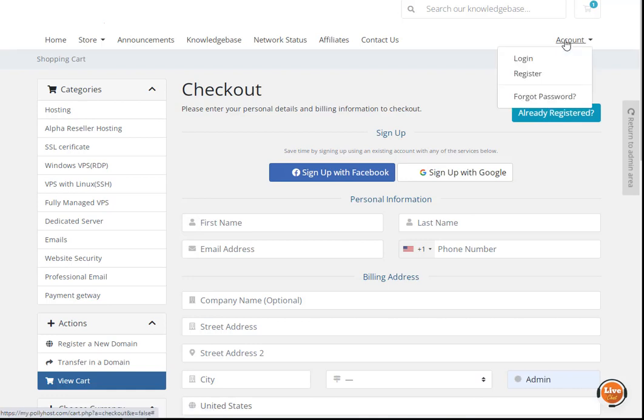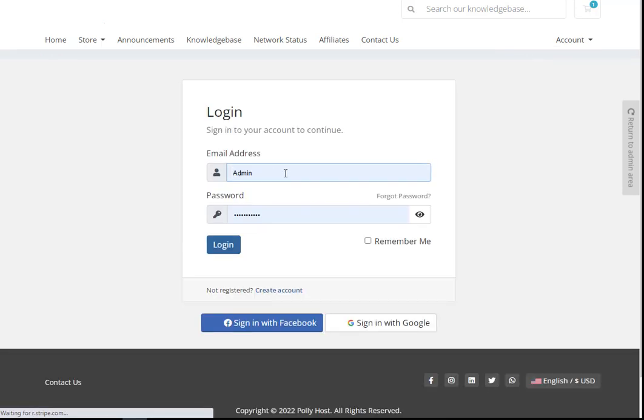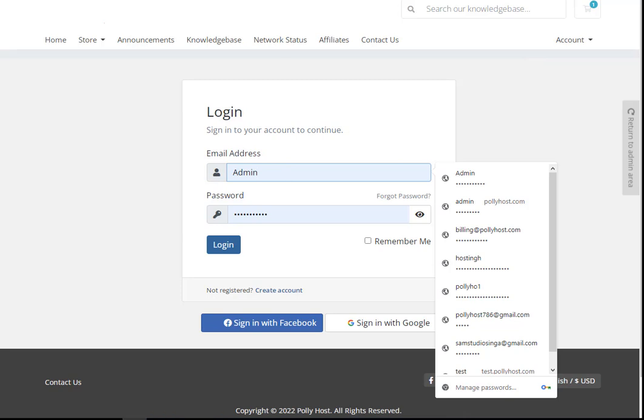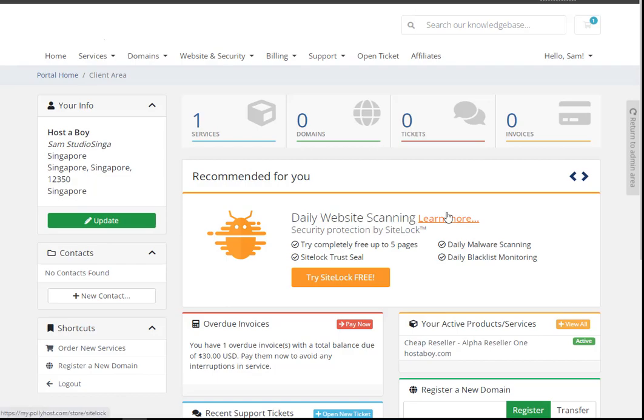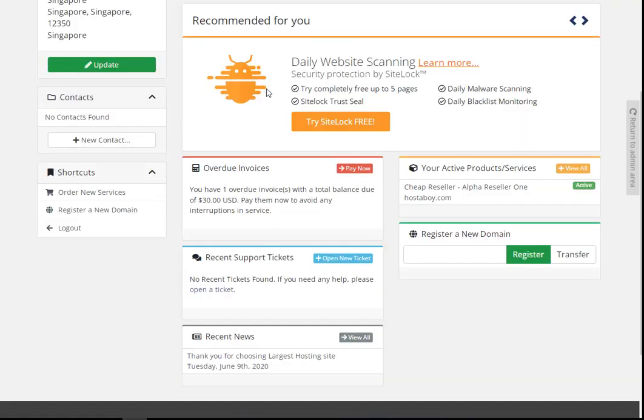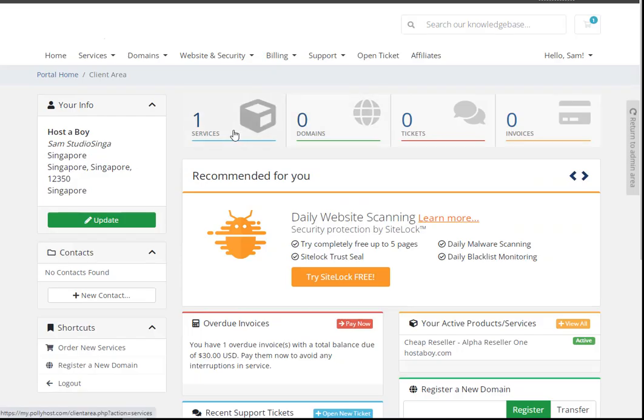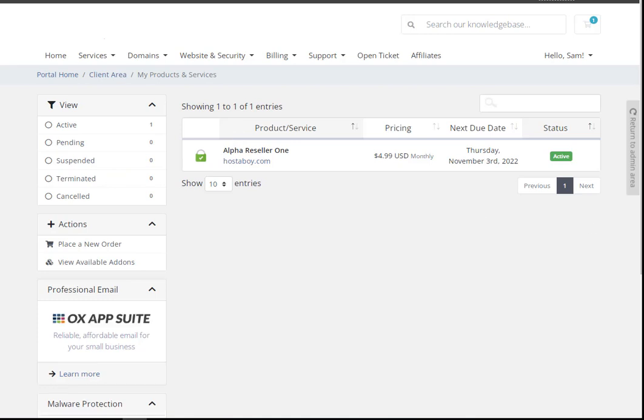I have already created a hosting, that's why I don't need to place it again. I have only shown this for your purpose. So first let me log in. Yes, I have logged in. This is my account. This is the account that I have created.